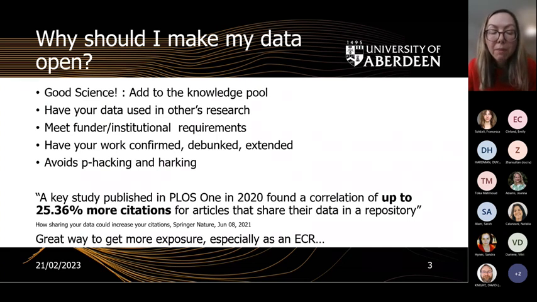It also means that your work can be confirmed by somebody else and, as I said, extended, and it avoids things like p-hacking and HARKing. And this statement's really important as well. More of a carrot than a stick, I suppose. But a PLOS study in 2020 found a correlation of up to 25% more citations for articles that share their data in a repository, which can only be a good thing. And as an early career researcher, it's a great way to get more exposure and make more contacts.